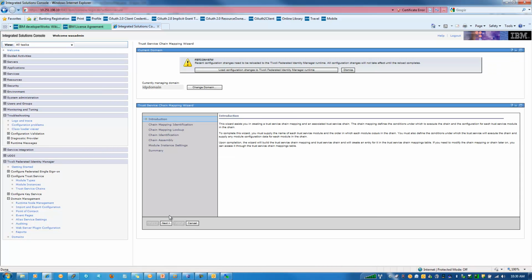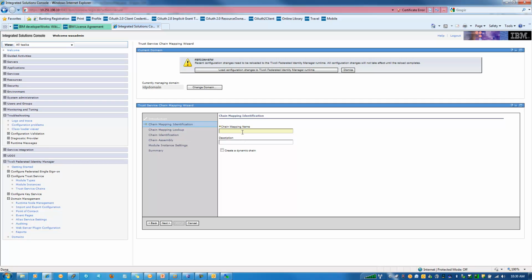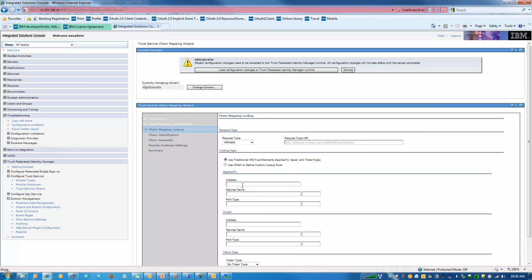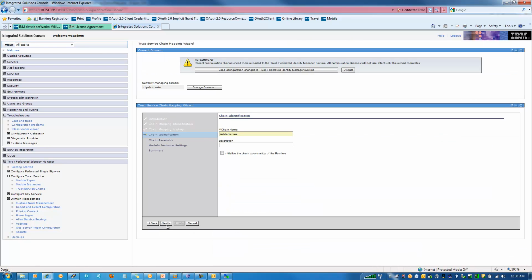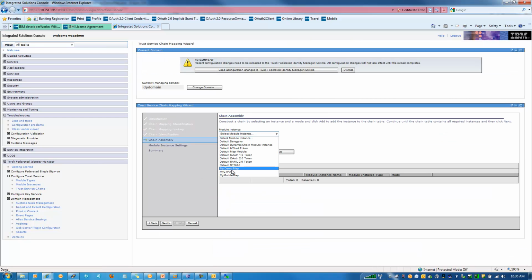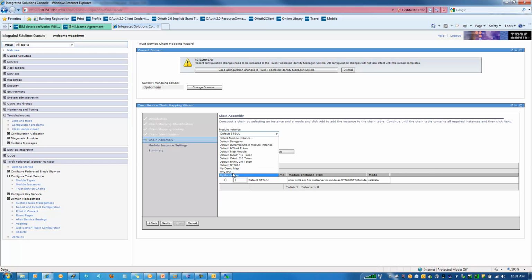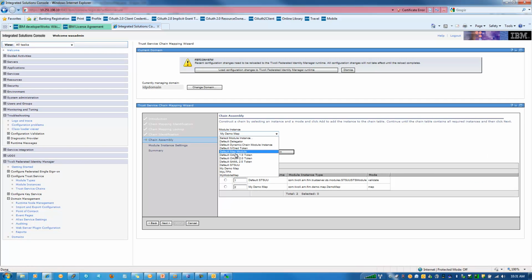So I'm going to create a trust chain. Test demo map. It applies to address demo map, and an issuer address. The trust chain has three modules. We'll give it an STSUU in validate mode, followed by my demo map in map mode, followed by an STSUU in issue mode.